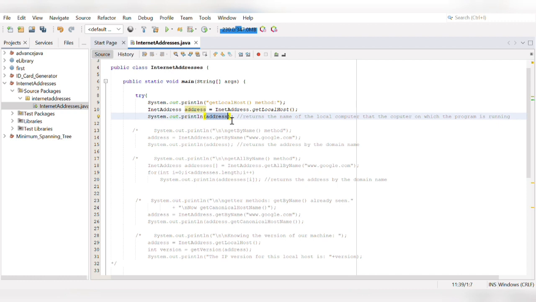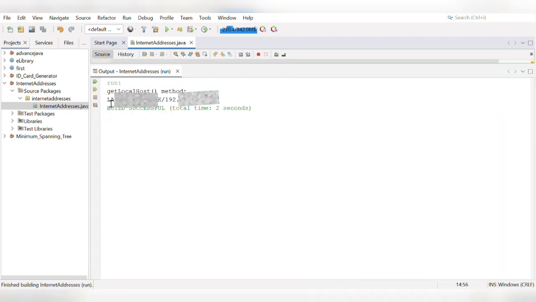We have seen in IP address class A that the IP addresses starting from 127 are reserved for loopback addresses. So loopback addresses have the host name as localhost and the IP address, as we have already seen, 127.0.0.1 and so on. Running this program, it has given us the output: the host name of the local machine and the IP address of the local machine.